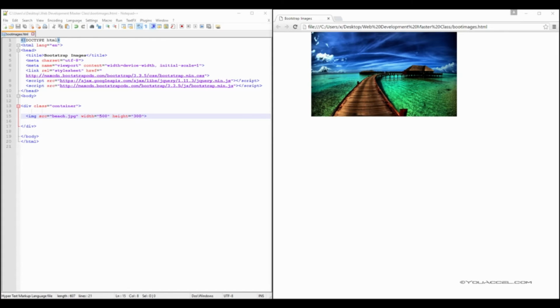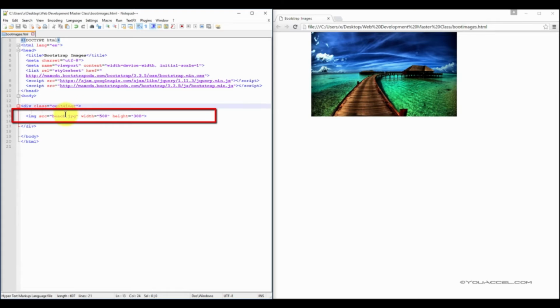Bootstrap can be used to style images. We can create rounded corners, circular shapes, and even thumbnails. To add rounded corners, we simply need to add the image-rounded class to the image element. On the left-hand side here, you can see that we have an image element inside of our container. The image element contains a source, width, and height. We'll go ahead and add a class to this image. Image-rounded.